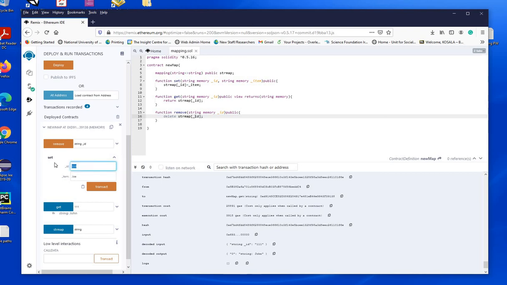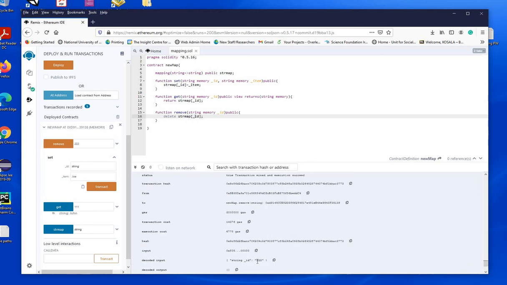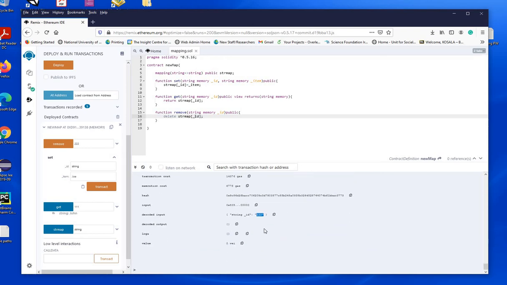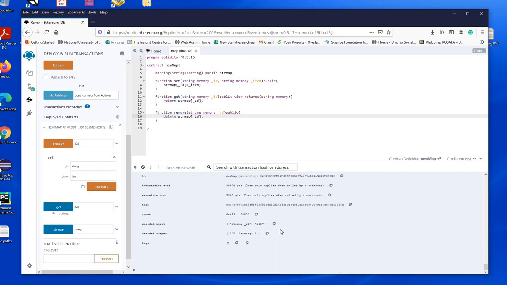Okay, now let's try to delete records. I will delete the second record, 222. Right, I should go here, 222, and I'll click remove, and then see, okay, 222 is deleted. I'll go to get and enter 222 and press get, and I can't see this record now. There is no string. Employee details are deleted.